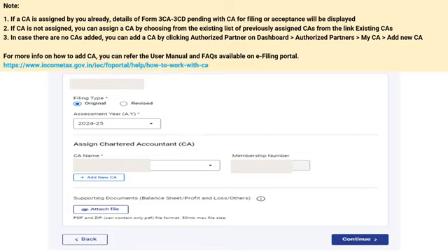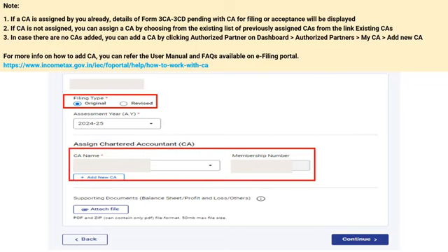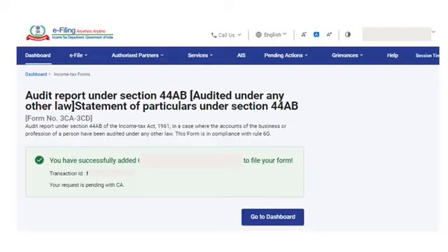Now, in order to assign the chartered accountant, the taxpayer is required to go on Form 3CA, 3CD page and click on Filing Type and Assessment here, then assign chartered accountant, attach supporting documents if any and click on Continue button. On assignment of chartered accountant, a success message will be displayed along with the transaction ID. The taxpayer is requested to note the transaction ID for future reference.